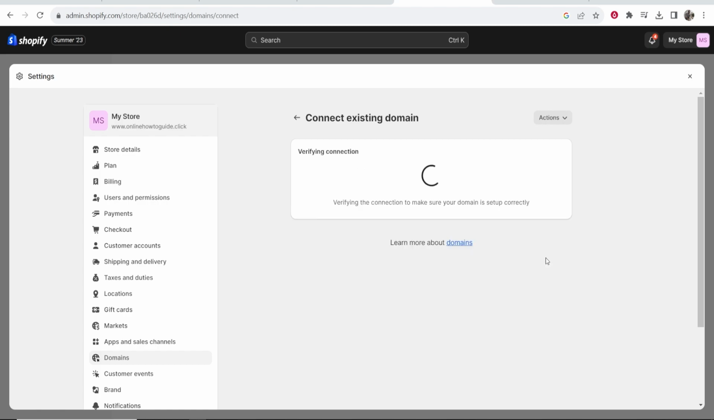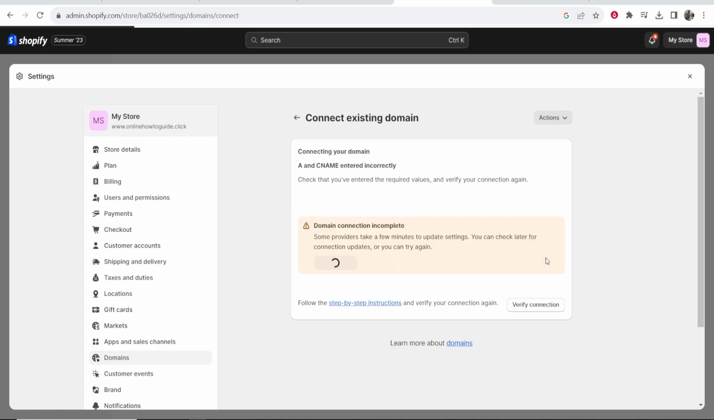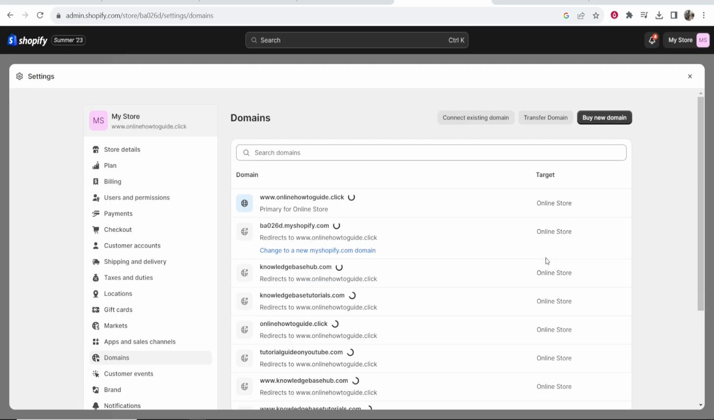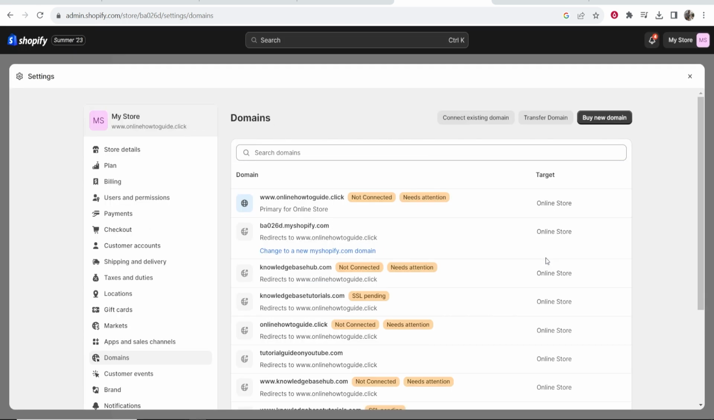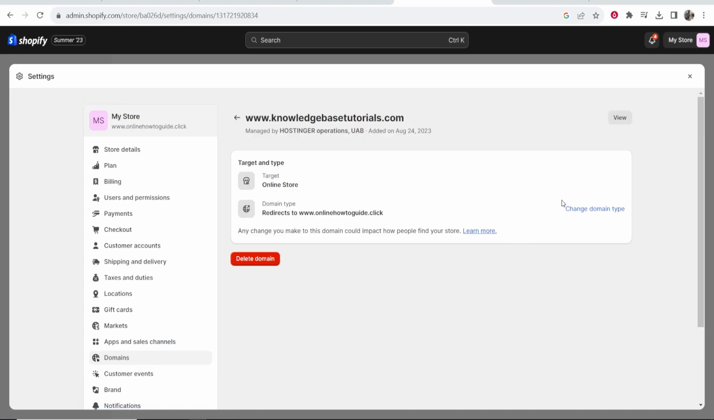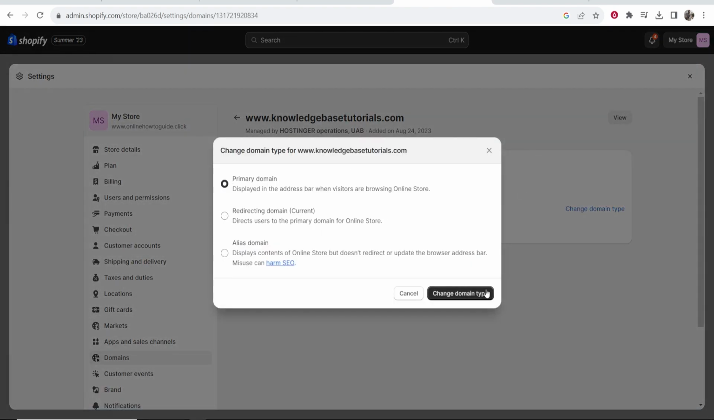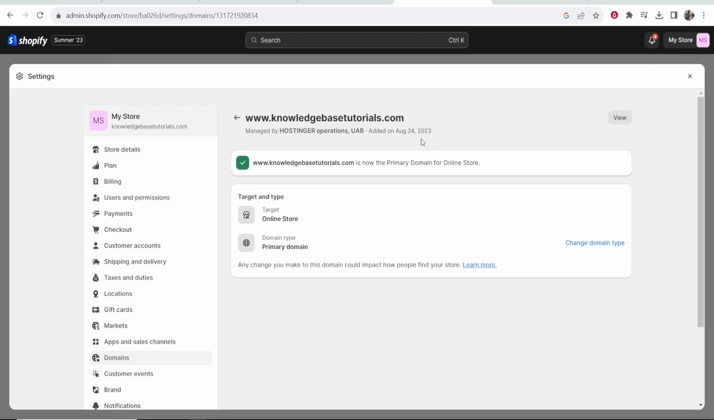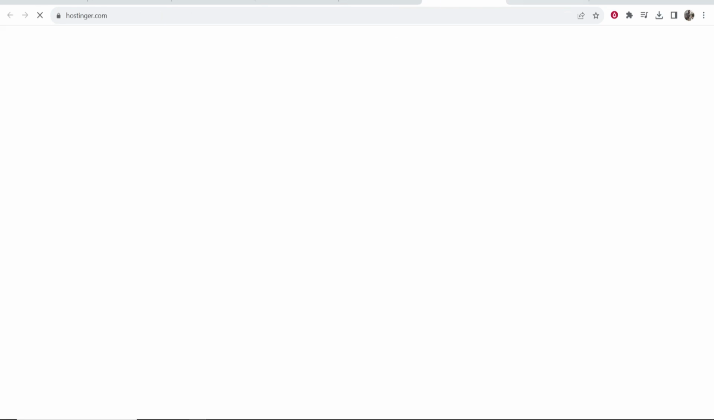And now we need to click verify connection. And if you've done everything correctly, Shopify will then register or recognize that domain. So now this might get a bit confusing here, but now you can see KnowledgeBase tutorials has been added. So now you will click on your domain, change domain type, and I'm going to change it to a primary domain. So make sure you've got the domain you've just added as a primary domain.